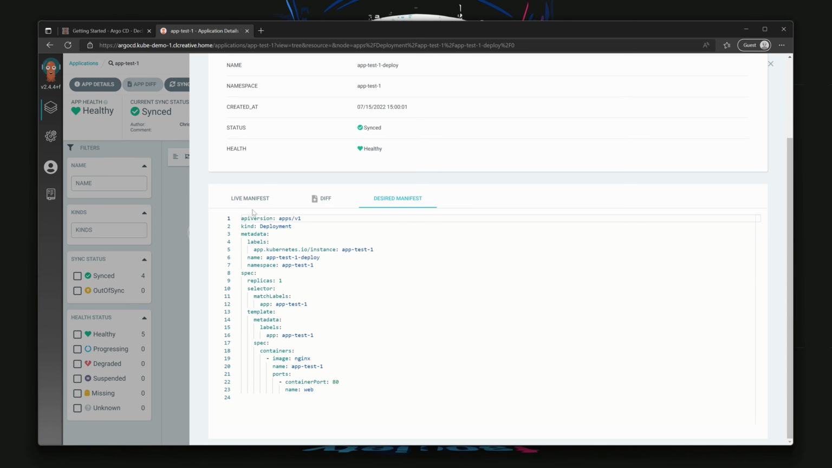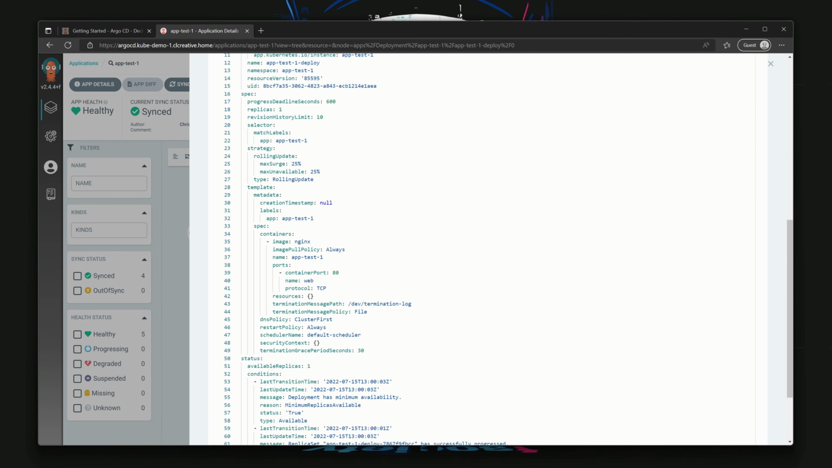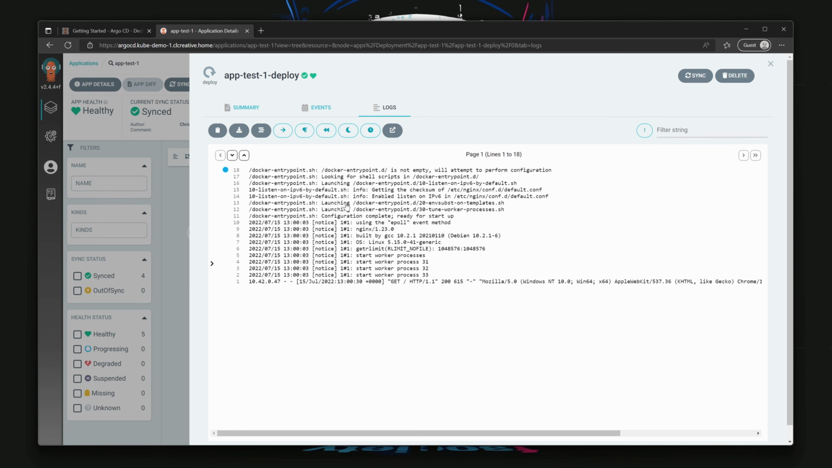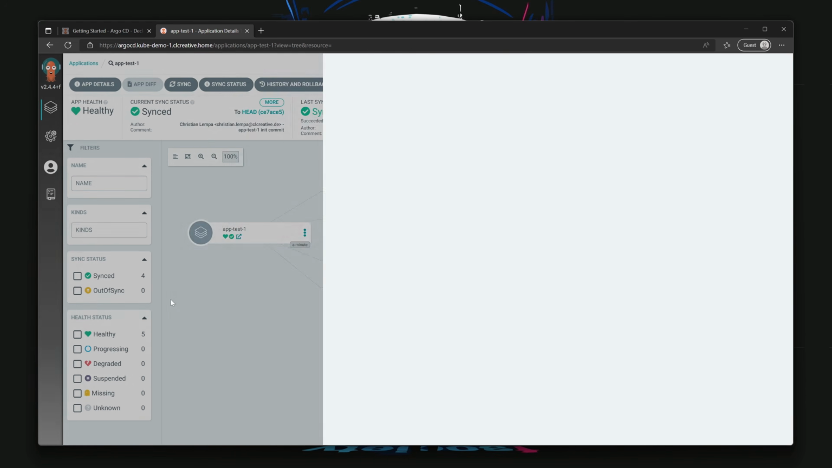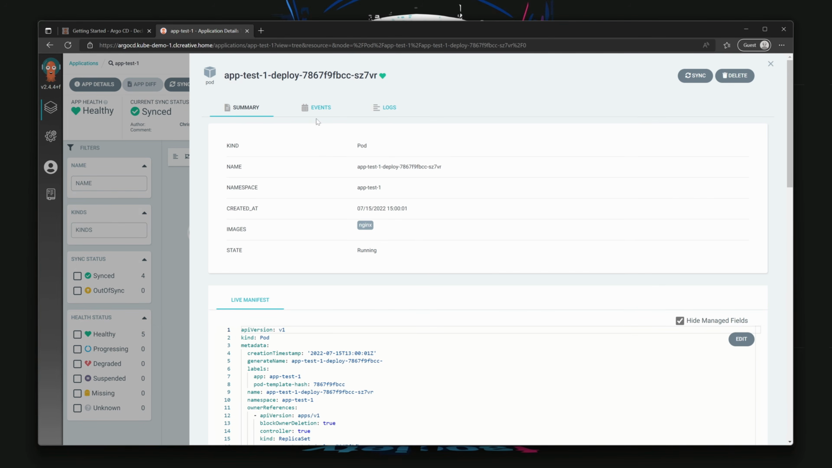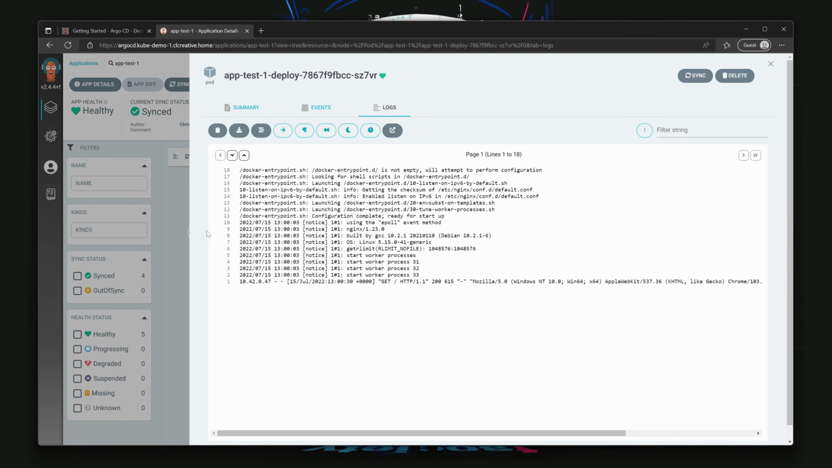So here you can see the manifest and the live manifest, so what is present in the file and what's actually the status on the Kubernetes cluster. You can even quickly open events and logs from the pods, so you get a lot of information about what's actually happening in the background, and that is visible in a nice and intuitive interface. I absolutely love it because it makes the complex architecture of Kubernetes somehow easier to grasp.